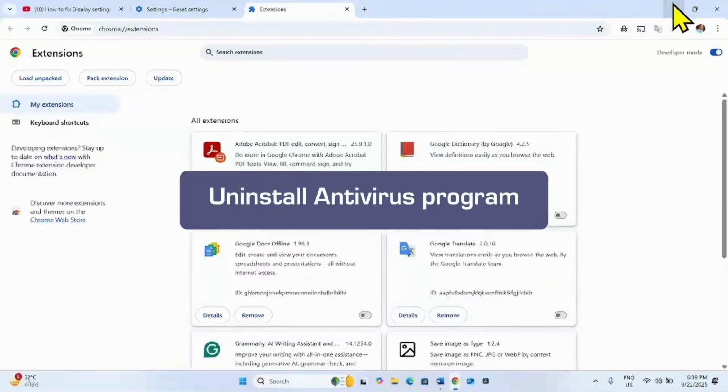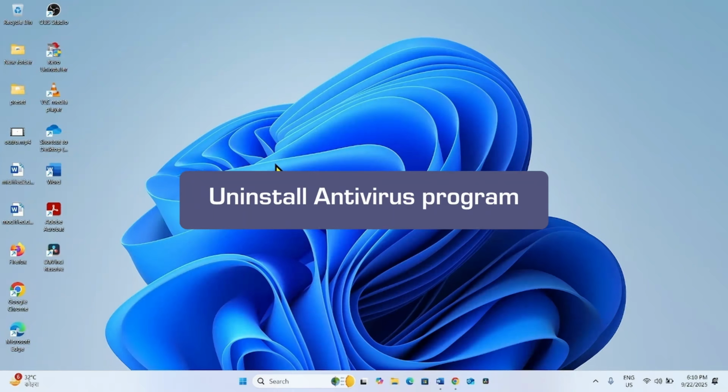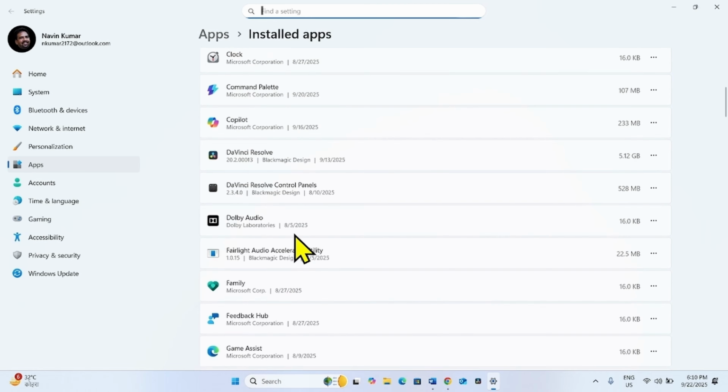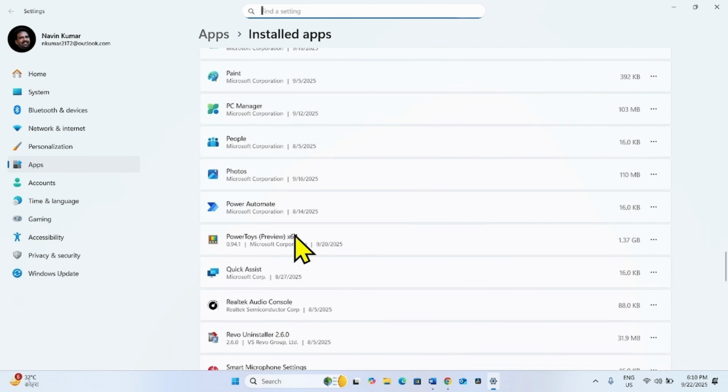The next method you can try is uninstall antivirus software. If you are running third-party antivirus program, then uninstall it temporarily or disable it. If you want to uninstall it, right-click on Start, select Installed Apps, find the third-party antivirus program in the list.